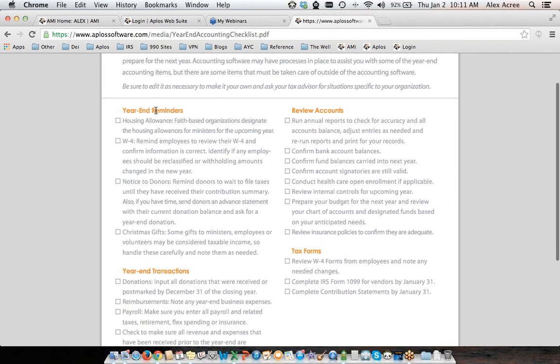Okay, and lastly, we have the year-end reminders. The year-end reminders kind of tie into a lot of the stuff we've already covered. But first of all is the housing allowance. If you are a faith-based organization and you designate a certain amount of money that you pay a minister or pastor a month for a housing allowance, you want to make sure you have that figured out so that in the next year they can continue to get issued that money. So I want to make sure of that.